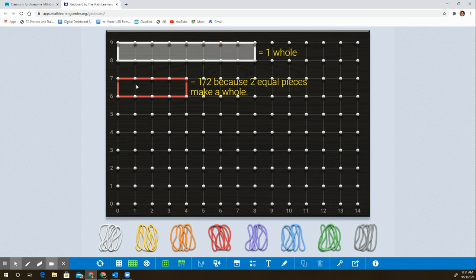Now, notice that this is 1 whole, and this one now has a value of 1/2. And it's really important that you do several things. One is that you label it with a number. In this case, it's 1/2. And give me your reasoning. In this case, it's because 2 equal pieces make a whole. So I want both the number and the reasoning attached to the model.